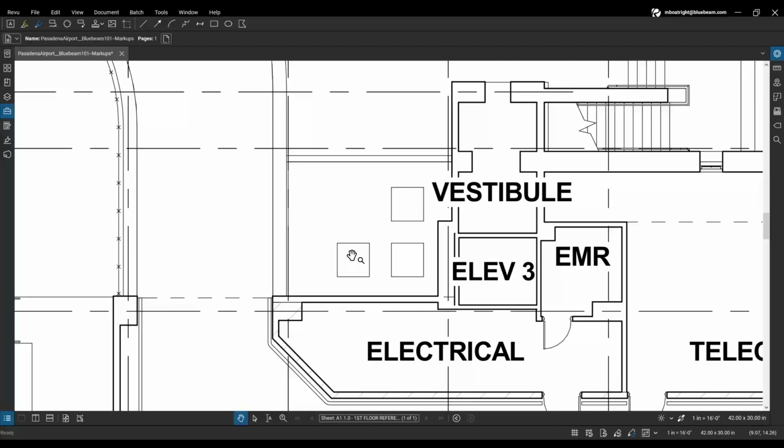So let's create a markup for that workflow as well. I'll come back up to my toolbar. I'm going to find the markup icon representing the callout tool. And then just like our cloud, I'm going to give that a single left click. Come back down over my drawing. I have that crosshair once again. And then I'm placing my callout.